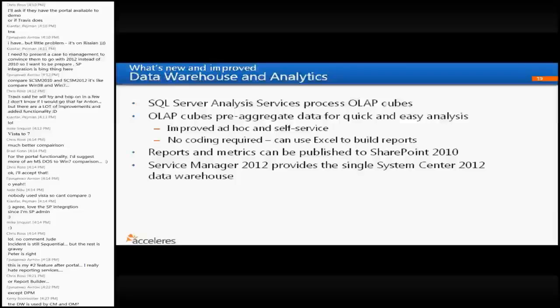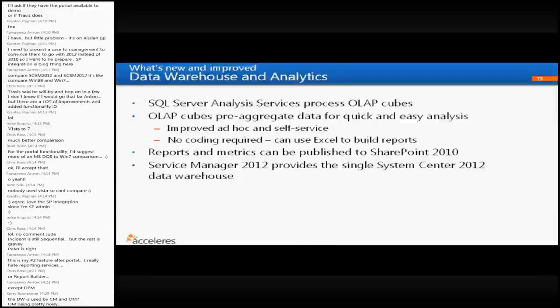For instance, if you wanted to see your alert to ticket or alert to incident ratio, you can do that more easily now because you've got the amount of alerts that have been generated by your Operations Manager available along with the incidents that were created through alerts.